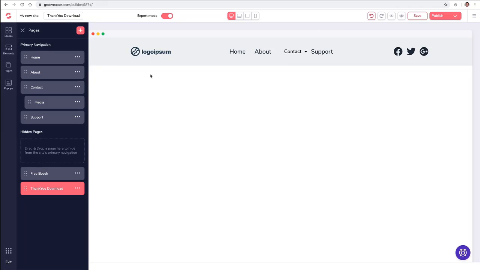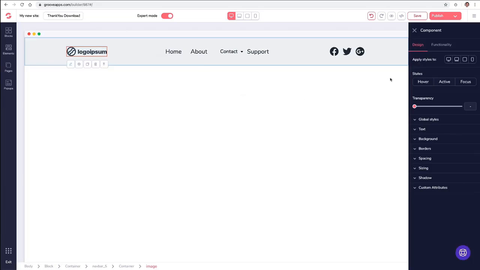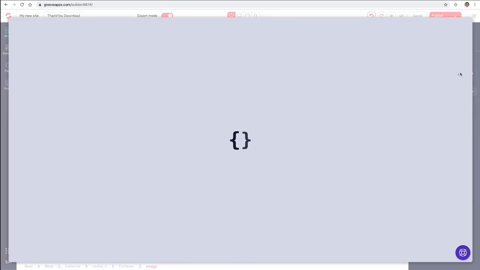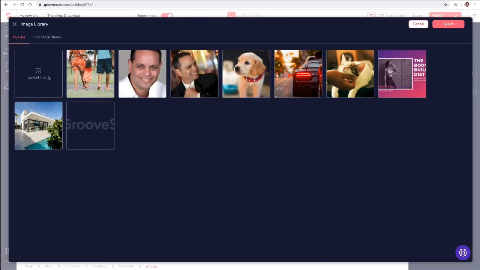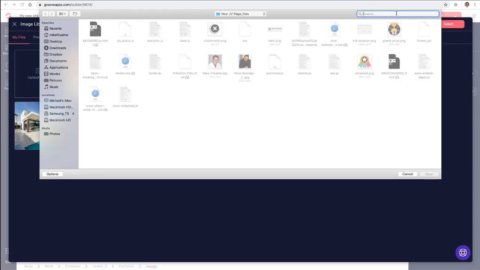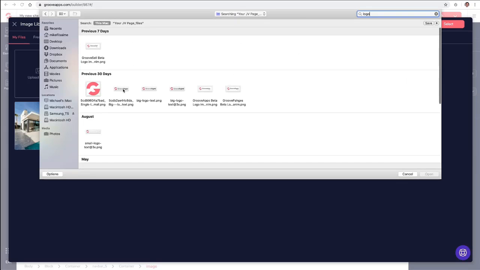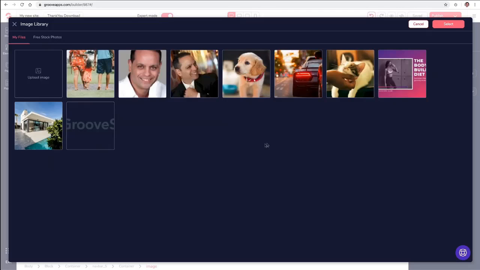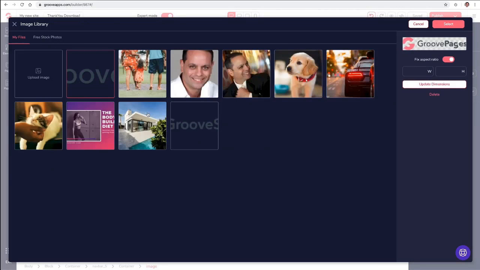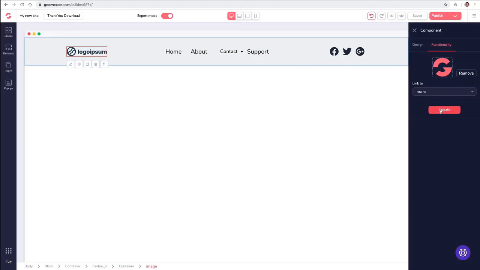Now the other thing you're noticing is I have the logo here. So what I'm going to do is I'm going to click over to here. It opens up my style editor. Okay, I'm going to click on functionality. I'm going to click browse, and I'm going to look on my hard drive for a logo, and I'm just going to pull this Groovepages logo here and just open that up. We're going to load that into my library here, and I'm just going to click select, and I'm going to click update, and that puts my logo in just like that.